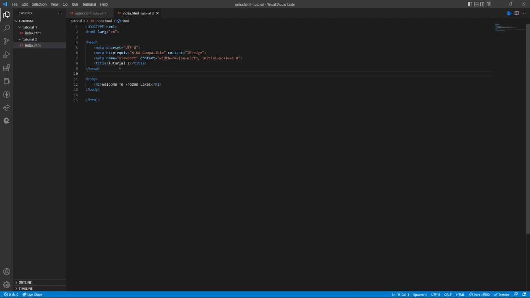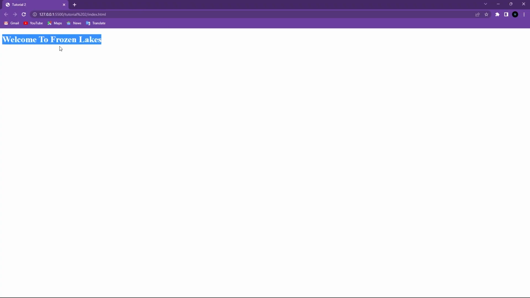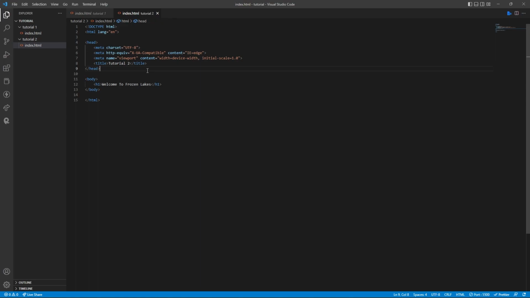Meta tag always lies in the head tag. So it always lies between these two, the opening head tag and the closing head tag. First of all, let's see the charset attribute of the meta tag. It's given as UTF-8. It is nothing but a character set which specifies the character encoding for this HTML document. Right now we are using UTF-8, which is a standard one.